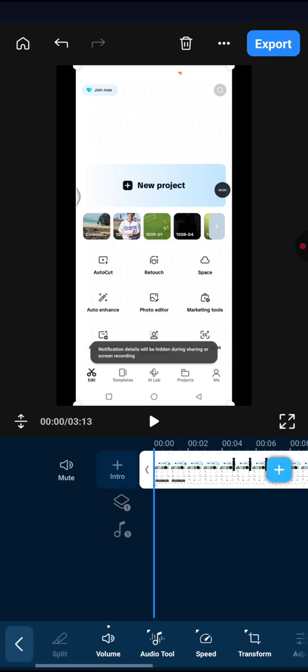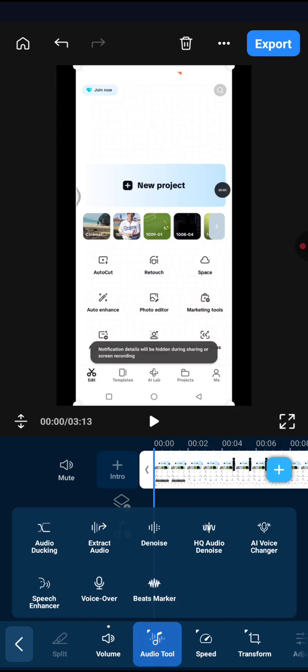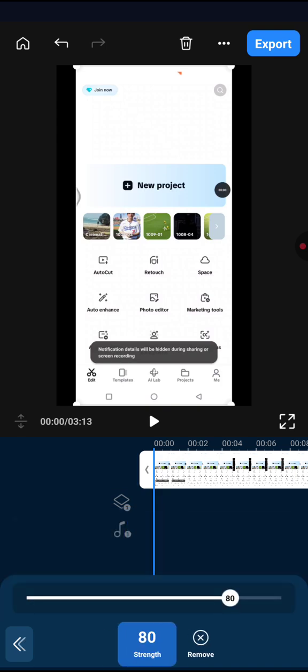Now you can go back, and to remove the background noise, you can just select your clip again and then go to the audio tool in here and choose the denoise options. And here you can turn on the noise reduction. You can adjust the slider for a balance, and too high might make the voice sound robotic, so you need to preview it before saving. I'm going to just go with 60.